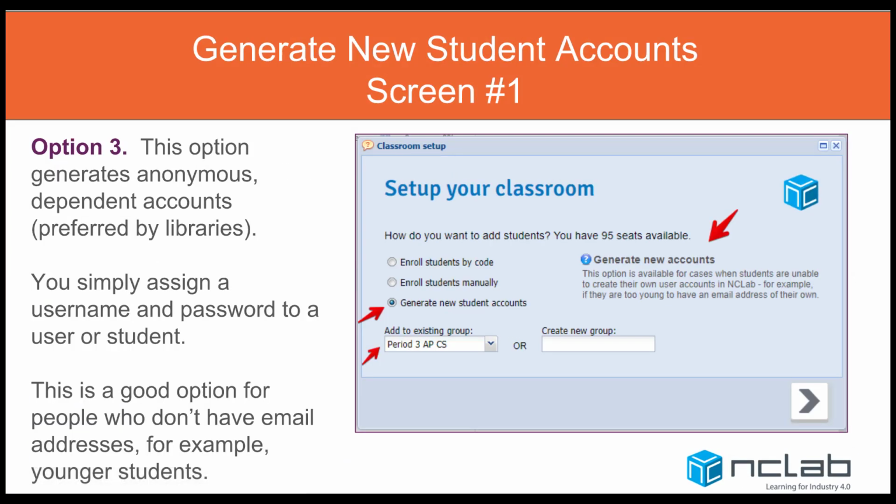And that brings us to option 3. This is the one you're most familiar with. It's preferred by libraries, and it's been in use for the longest time. This generates the anonymous username and passwords. You can create a list, then simply assign one to each user or student. It's a good option for people who don't have email addresses. For example, younger students in your groups won't have emails.